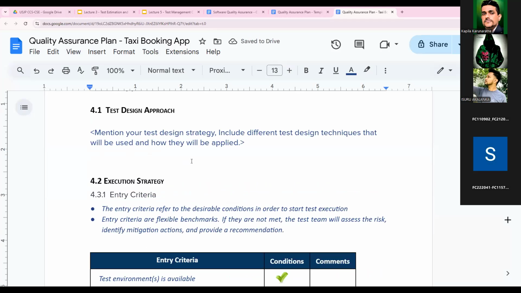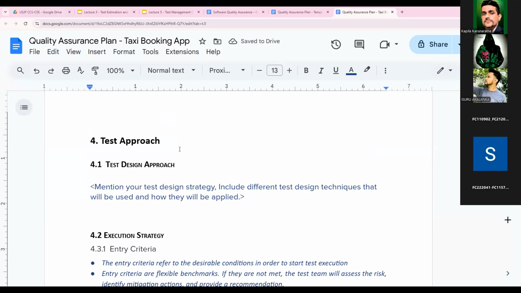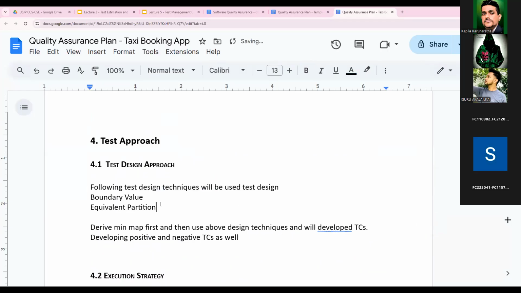Okay. So here you have to clearly put down your test design approach. You have to mention what type of testing design approach you are going to use for your document. So that's very essential. So I will put in some samples here. So you can say these testing types, right?